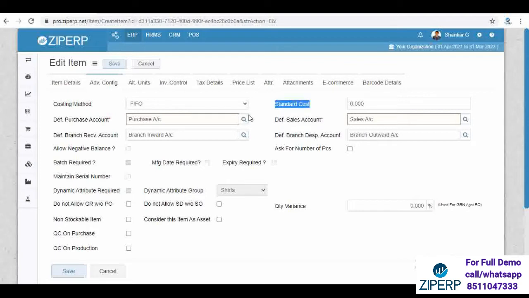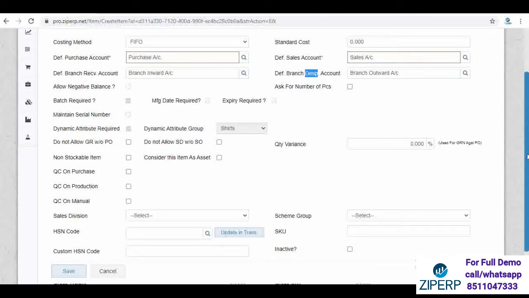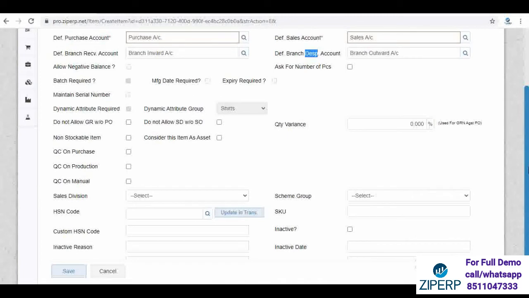What is the average cost? Which account is affected when you have the inter-branch receipt and inter-branch dispatch? Whether you have to allow negative balance, whether the batch numbers are required, serial numbers are required. All these things can be managed from here. I'll just drag down slowly for you to have a look at it. You can also have QC on purchase, quality control, when you purchase or during production or manual, right?